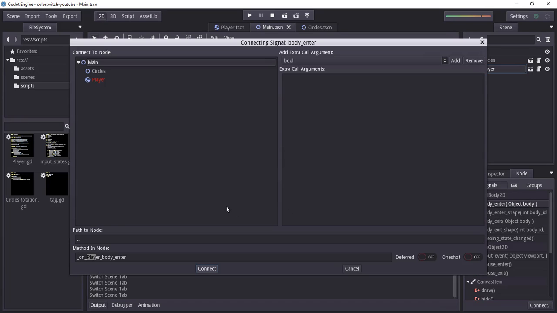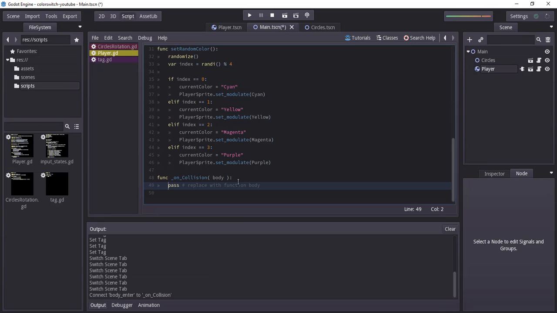So that's gonna be on collision. Make function and one shot. So we're gonna make on collision, and we're gonna actually print what we collided with. Body.name. Let's see if it works.